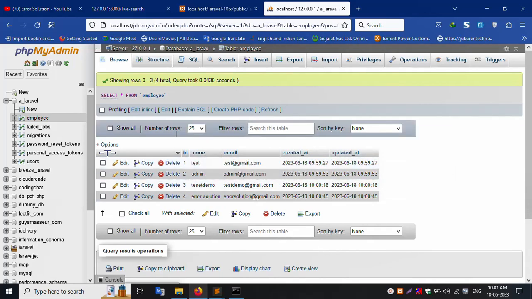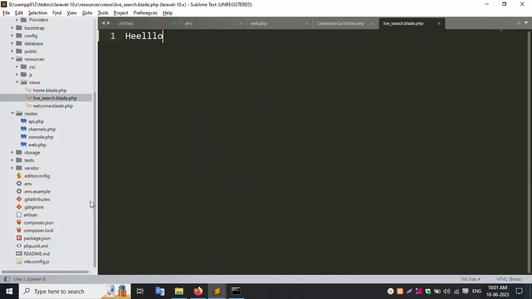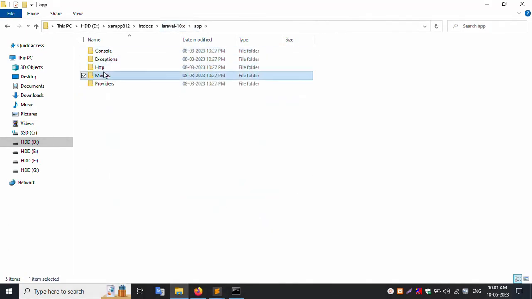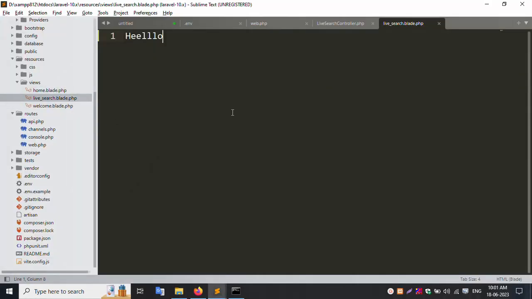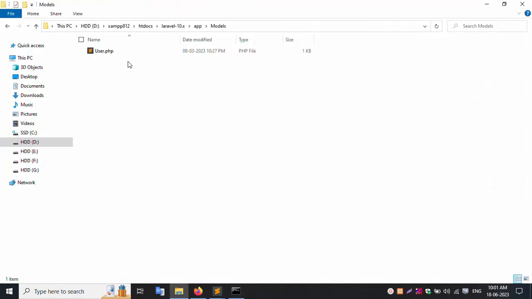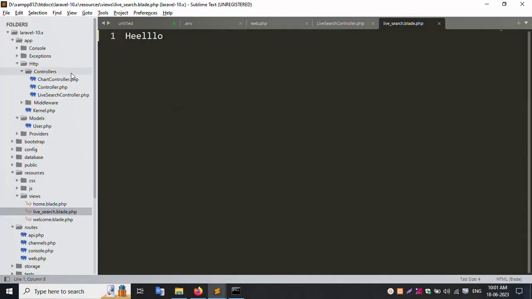First of all, create a new table and insert dummy records. Let's start. Open the model folder: inside app, inside model, create a new model. The model name is Employee model. Only the user PHP model is available, so create the Employee model.